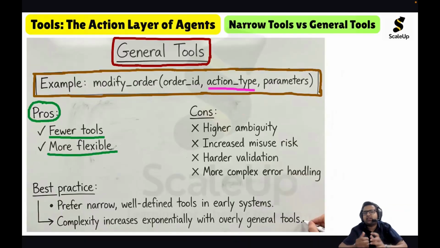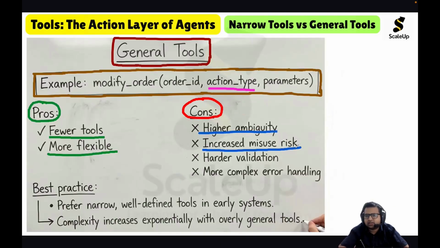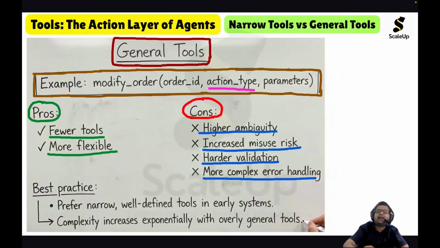Since multiple actions can be performed by one tool in general tools, we will need fewer tools and it will be more flexible. But if we talk about the cons, the disadvantages: higher ambiguity, increased misuse risk, harder validation, and more complex error handling.